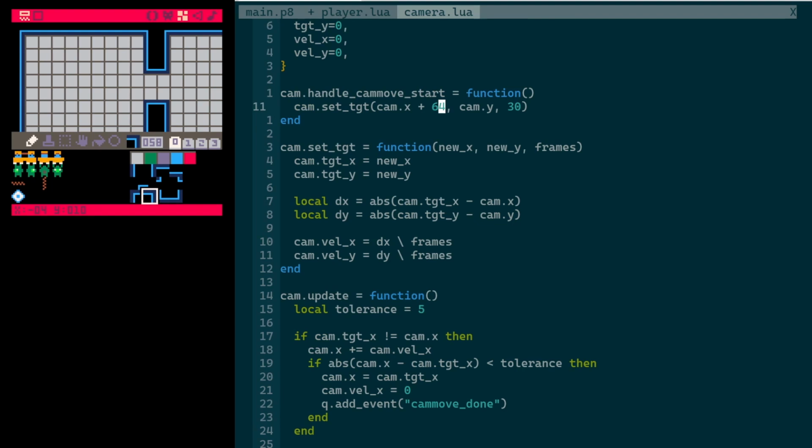Similarly, with the camera, we're going to have to figure out the delta between the current room and the next room. So this is also going to need some sort of payload information. So let me work on that now.